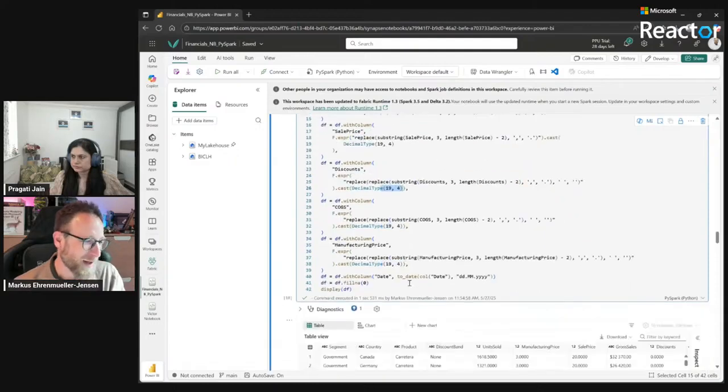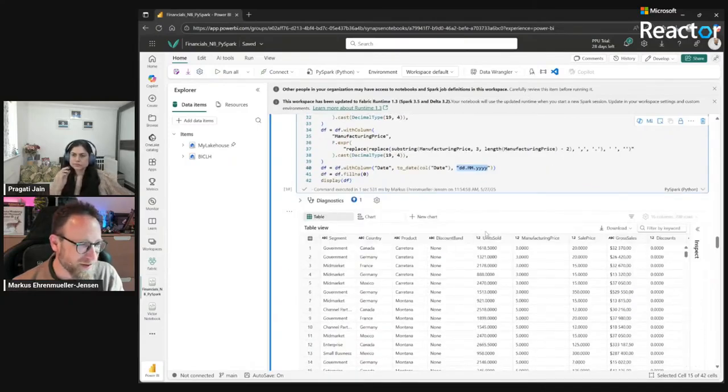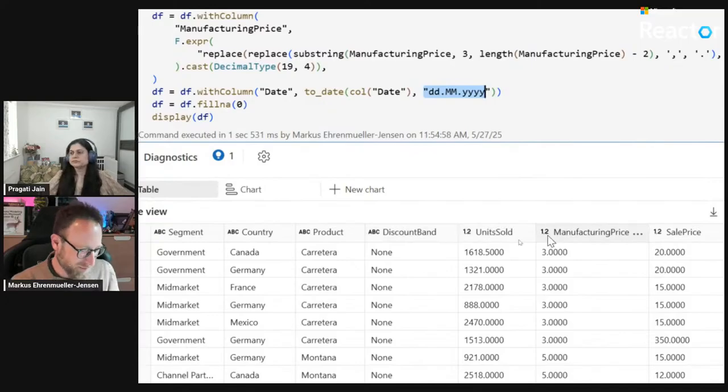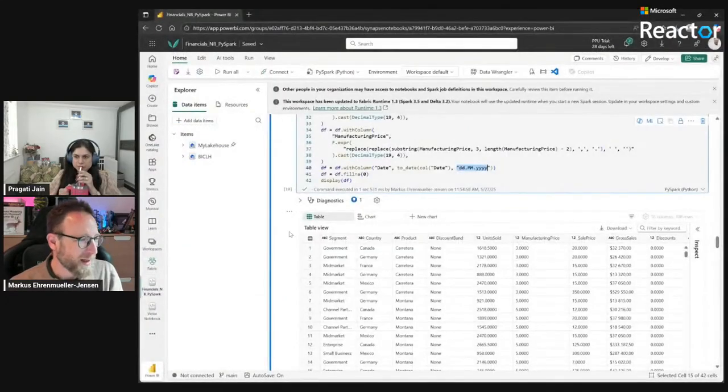And the date, I just run the toDate function here to convert the date in the CSV file to a proper date, because it's also a string, and I mention here what kind of format is used in this CSV file. And after running that, we now see the units sold, for example, are now numbers, real numbers. The data type is now correct. And then I can apply further steps, right?